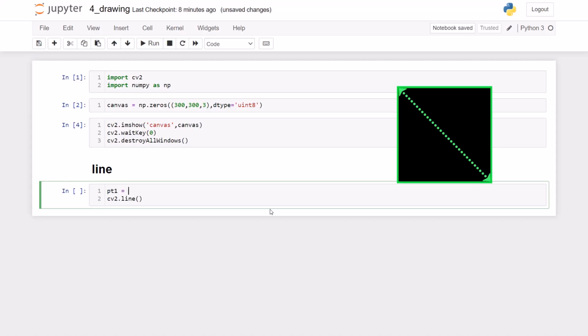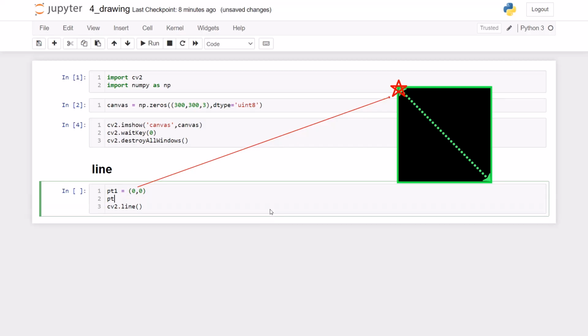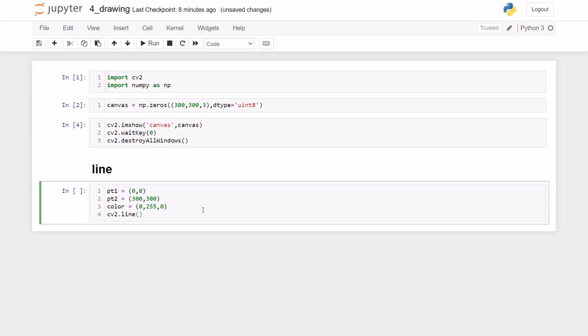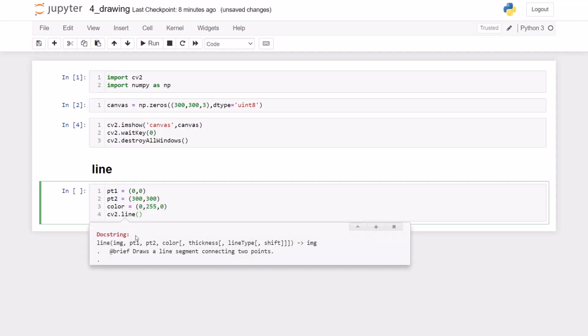Since I just want to draw a diagonal line from 0, 0 to 300, 300, let me define my point 1. Point 1 is basically a tuple, and point 2 is another point, between which we will try to draw a line, and point 2 is 300, 300. And the color I want to draw here, assume it is a green pixel. A green pixel is a tuple of 0, 255, 0. Basically we need to fill the green bucket. Alright, so I think everything is done. So let us draw a line now.